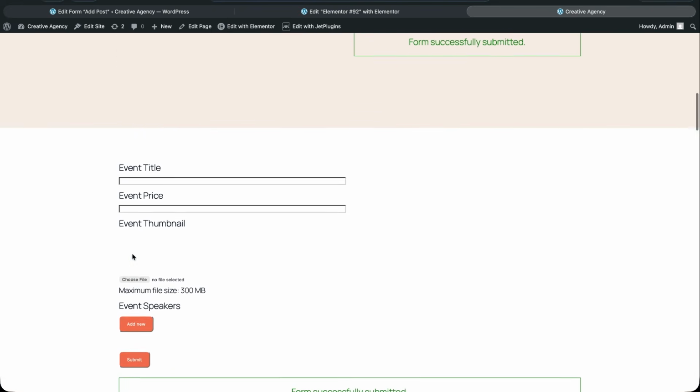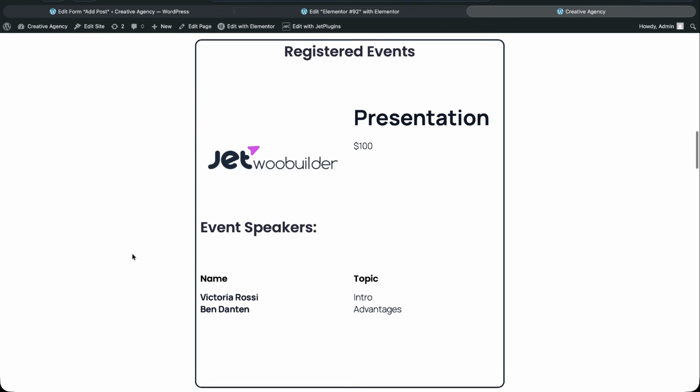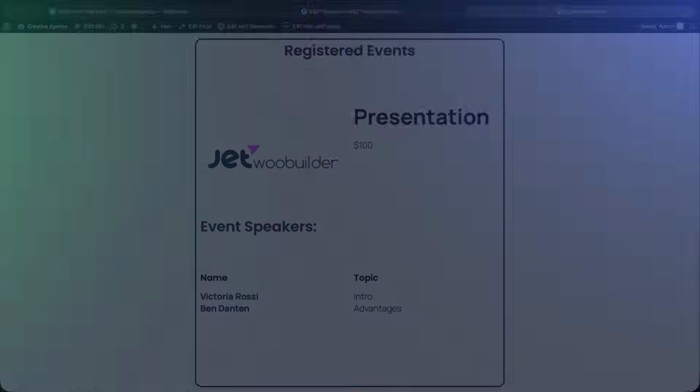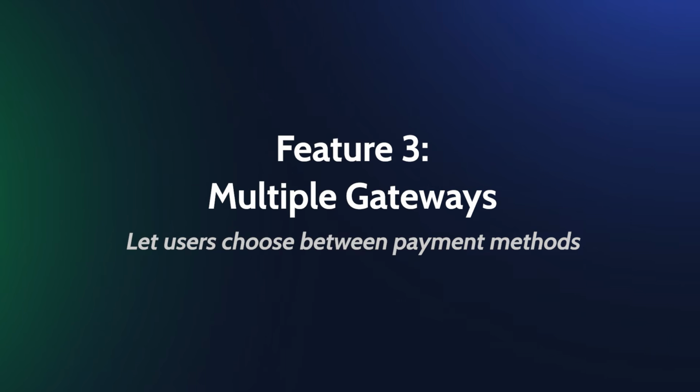And the overall idea here is simple. Users can fill in the form to create a post and at the same time see how that content will look before submitting it. Now let's move to the next feature, multiple payment gateways.